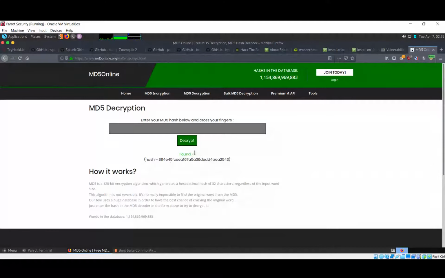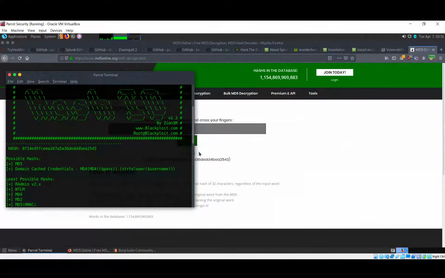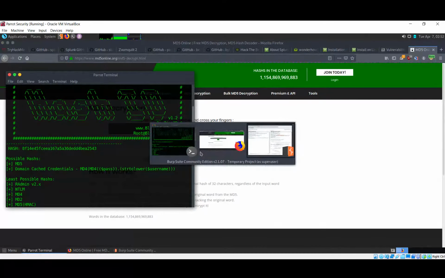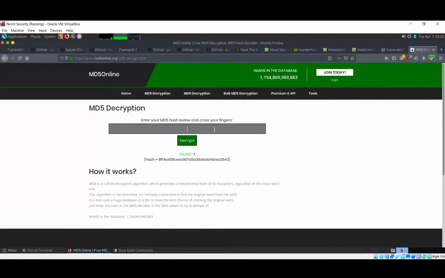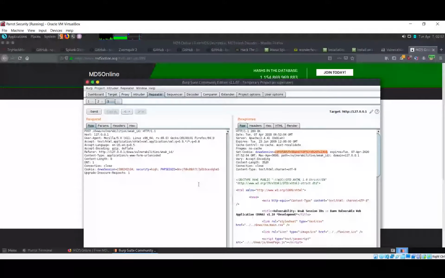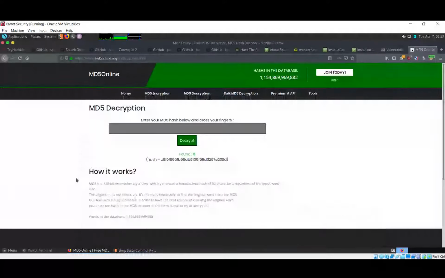Okay, let's see what happens when I try the next value. Let's try this hash now. And what do we find? This is simply the value for number 8. So even this is not secure, because what they're simply doing is that they're simply increasing the session IDs by 1 and taking the MD5 hash of those values.